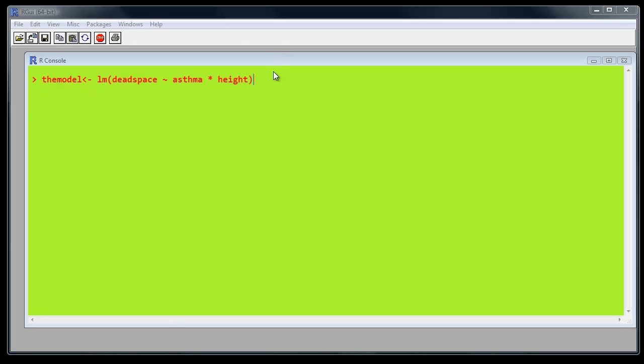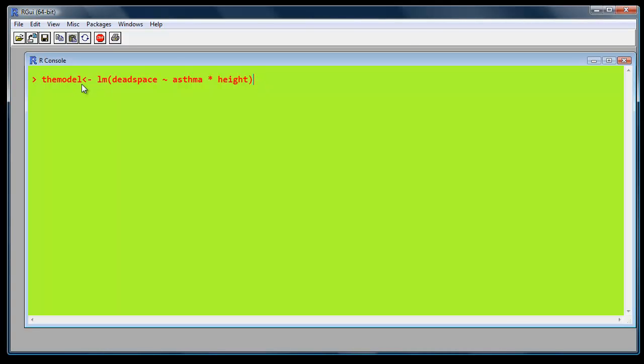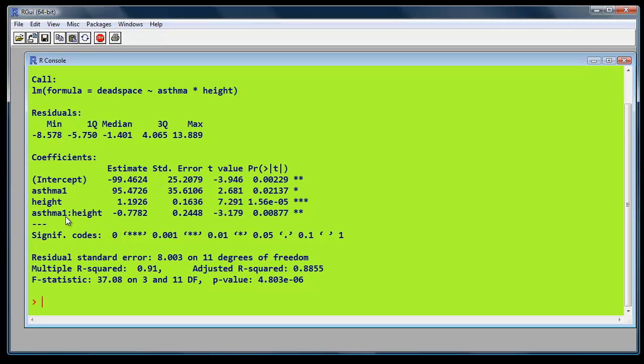So this time we just modify our model slightly. The model gets linear model of dead space is modeled as a function of asthma star height, which does not mean times in this context. It means you take the main value, those two values as separate variables, and also the interaction between them. Press return. If you don't see anything, then if we do summary model, we'll have an extra parameter this time. Here we are. So we've got a parameter for asthma, parameter for height, and we've got a parameter for the interaction as well. The same as we got in SPSS.